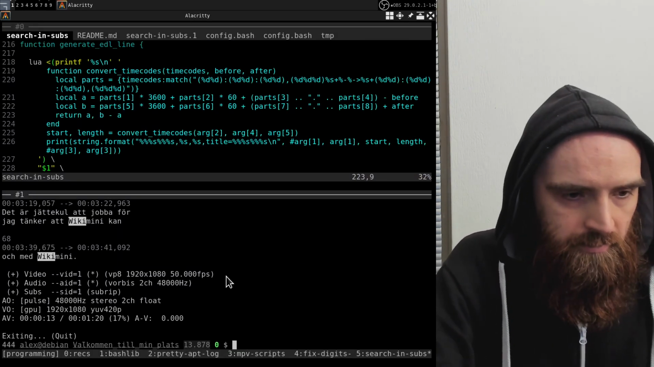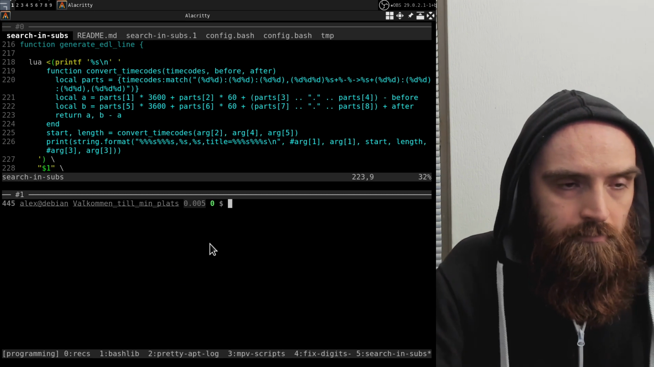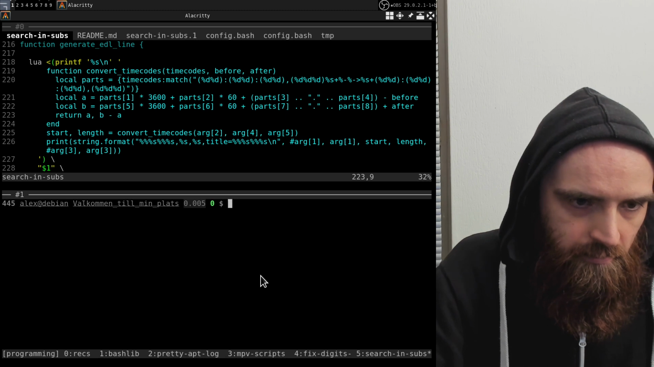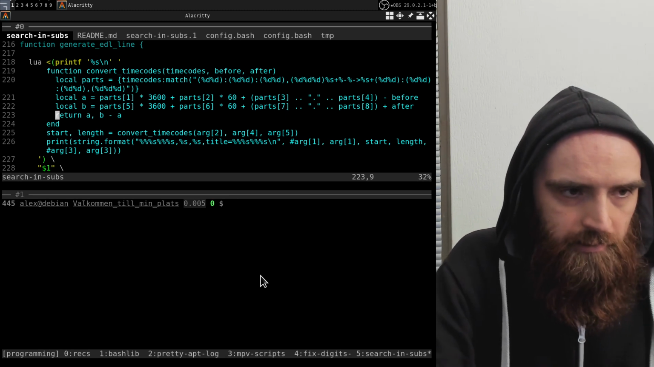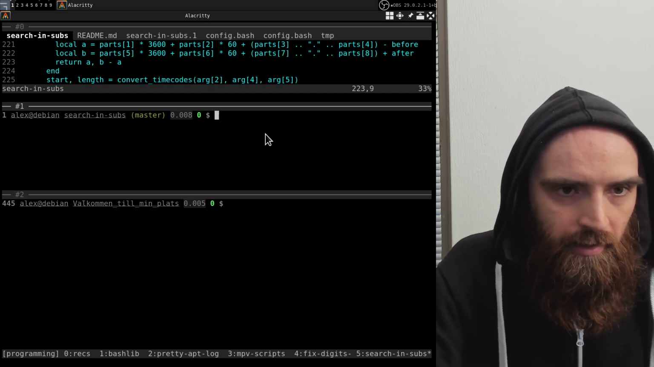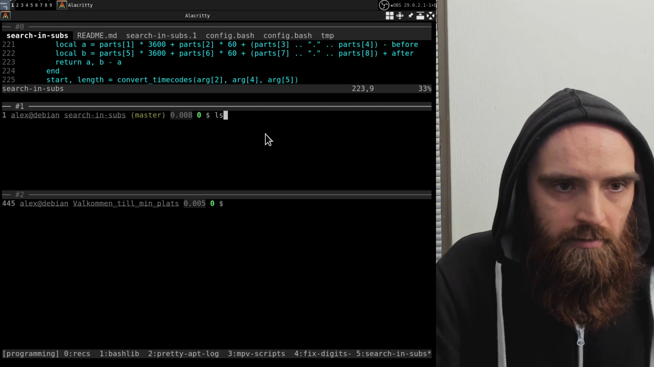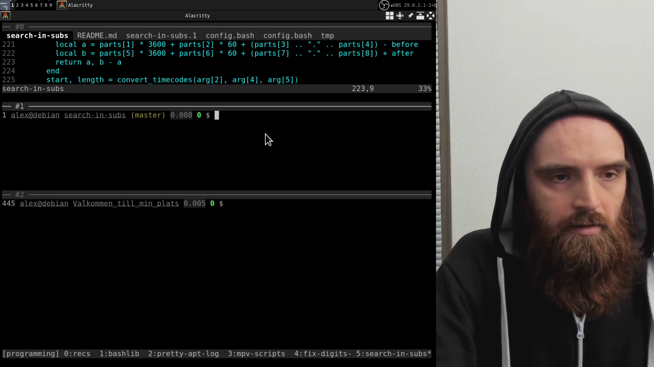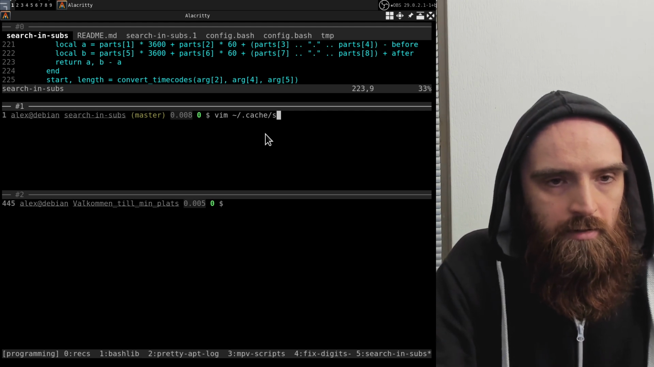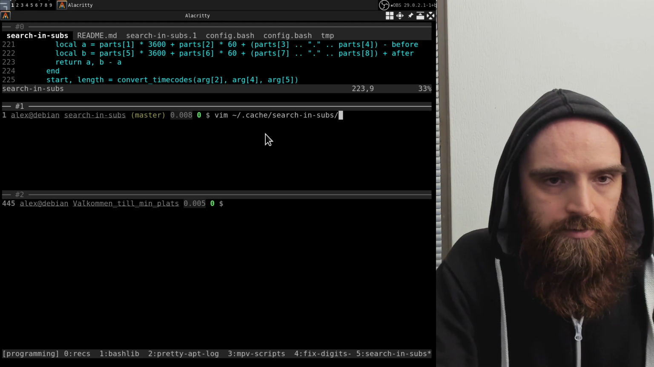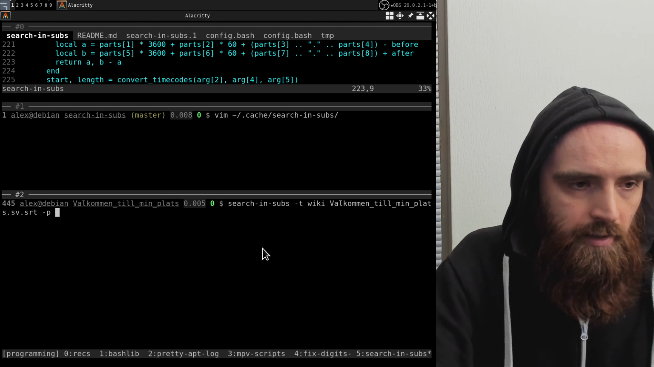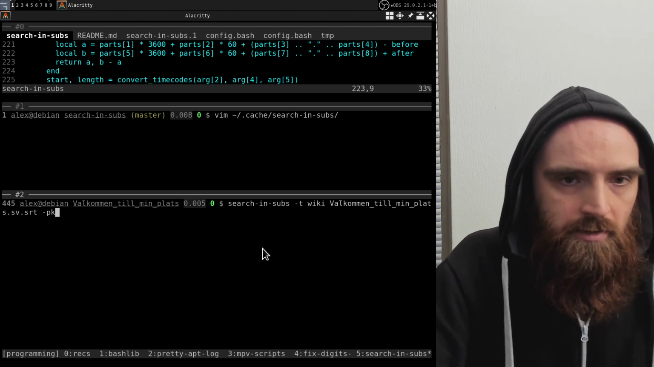Okay, that looks good to me. I guess I could make 100% sure that those things get added properly. Let me open that cache, search and subs. Nothing there at the moment, but let's run without. Let's set the K option so that it keeps the cache files.